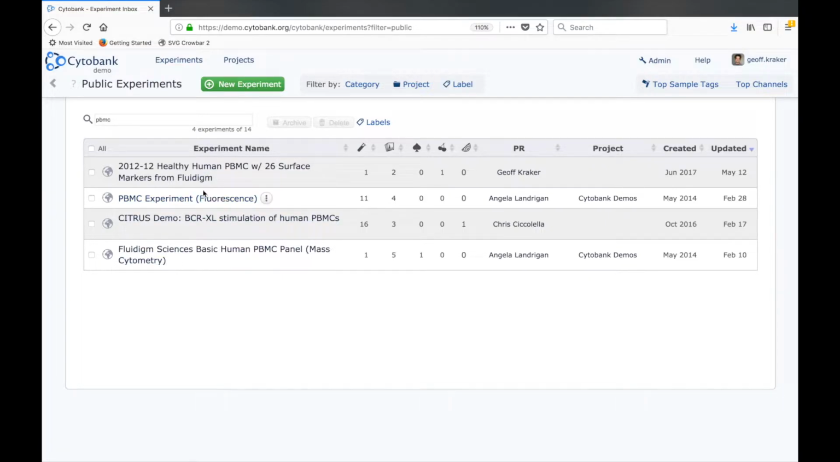Today we're going to be using a PBMC experiment. It's flow data, and it's relatively simple. It's a handful of files that have been stimulated and some compensation controls. However, if you wanted to upload your own data, you could use this green New Experiment button.